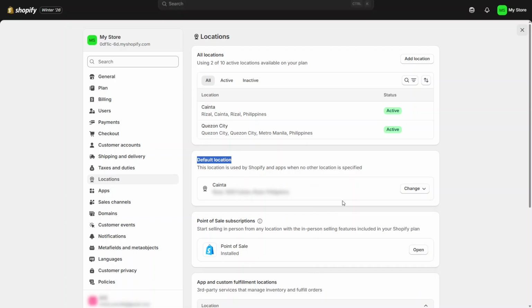If you don't see the location you're expecting, it may be inactive, or you might not have the right permissions to adjust it. You can check with your store owner or admin to confirm access. Also, if the change option is grayed out, that usually means there's only one active location available.